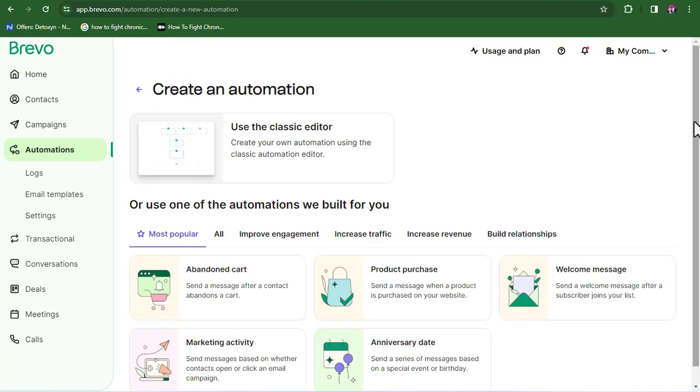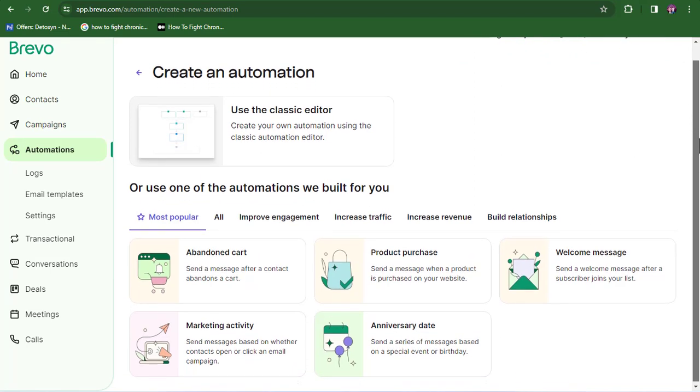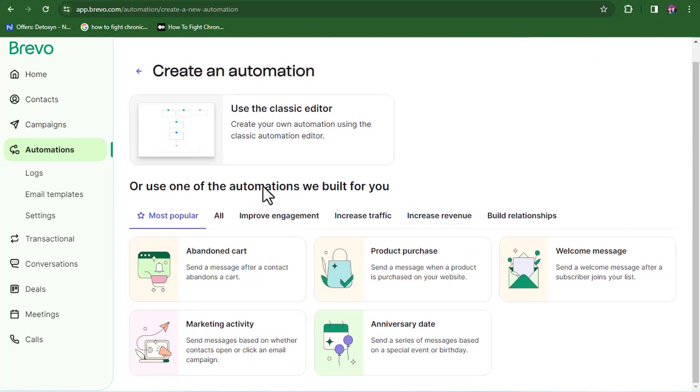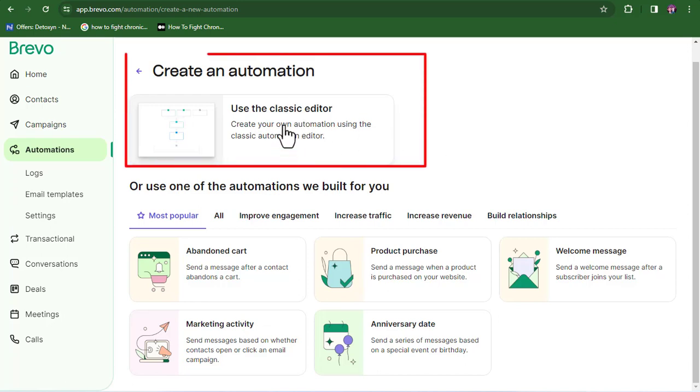Then you can find a whole lot of email automations that you can carry out with Brevo absolutely for free. So what I will walk you through is how to create the simplest email automation of all time, which is a welcome message email automation. All right, so please click on this here, which is the classic email automation editor.